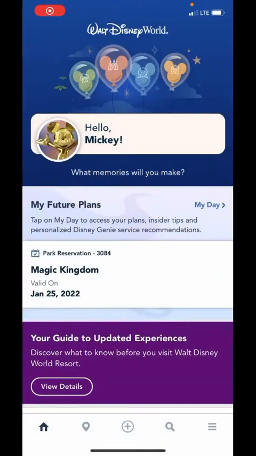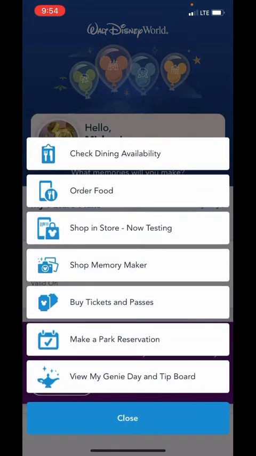Let's go over Disney Genie and where you can find it in your My Disney Experience app. Before we begin, please make sure that your app is updated to the latest version, otherwise you won't see these new features. From the home screen of your app, you can access Disney Genie two different ways. The first way is to click the plus icon on the bottom and choose View My Genie Day and Tipboard.